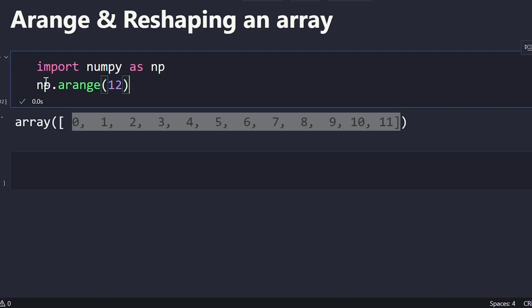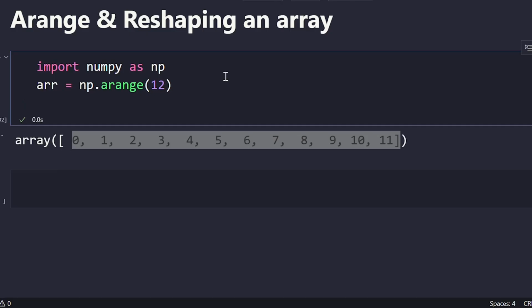Now we can name our array, like this. The reshape function is used to change the shape of an array. We simply write the array name and then the reshape function. Inside the reshape function, we pass a particular argument. It depends on what shape of array you want. Let's make this array two-dimensional.